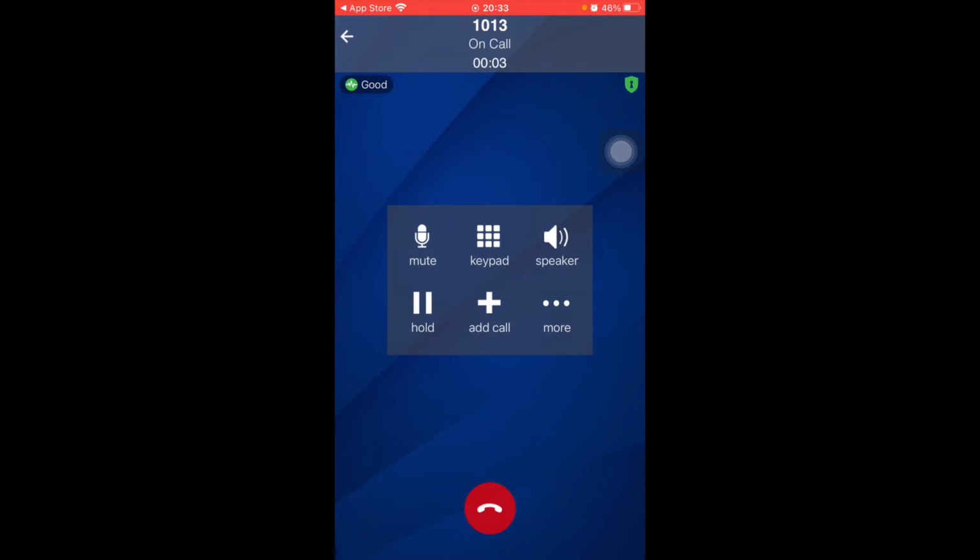This is the on-call screen. On the top left corner of the screen is a signal quality indicator. This may show either good, fair, or poor, describing the speed and bandwidth of the internet connection with respect to the call. On the top right corner is a security indicator showing that the call is encrypted and secured.